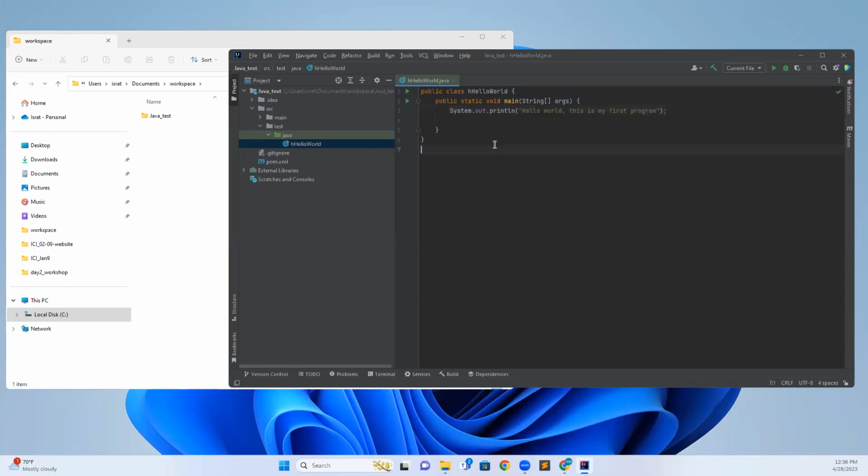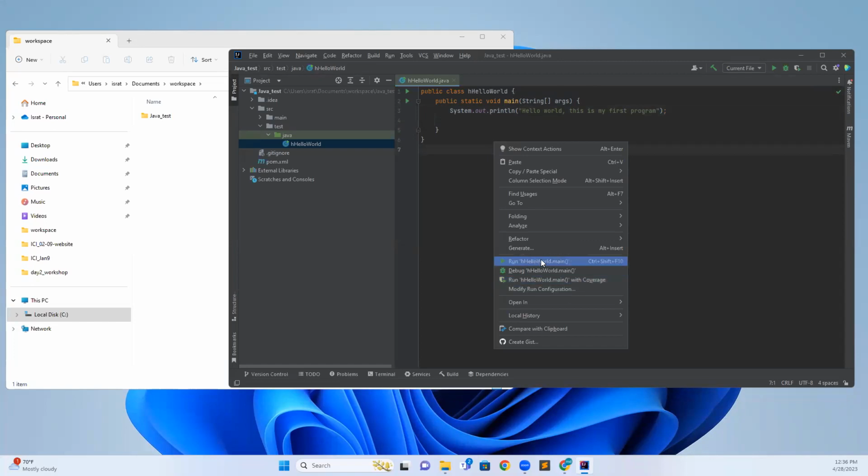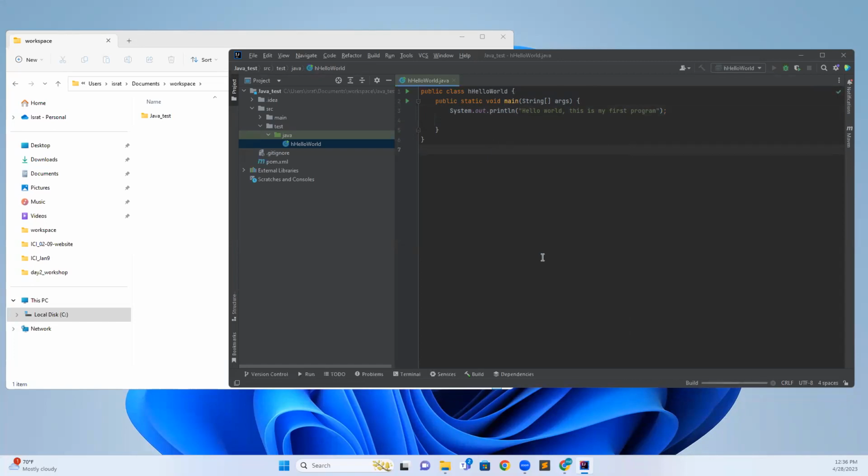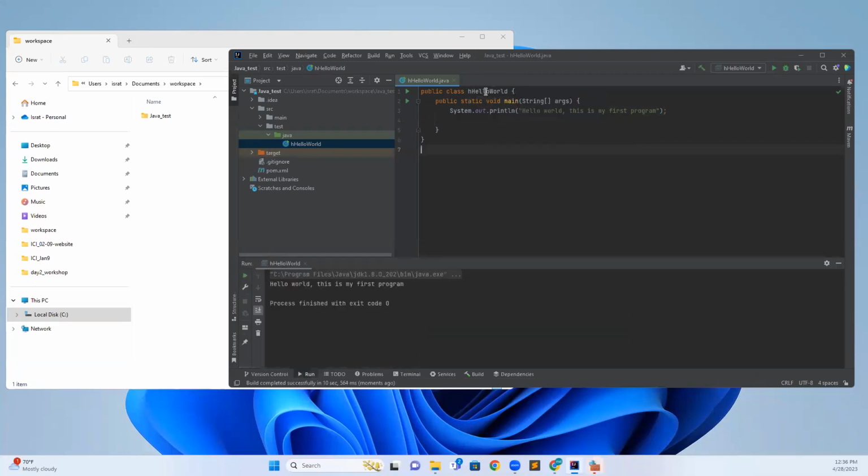Now click anywhere, right click, and run. It will display on the console hello world. Even though I typed a small letter h, you can just put a capital Hello World. You see it has been printed in the console. So that means our setup is working as expected. Okay, thank you.